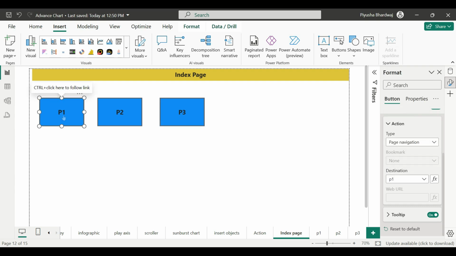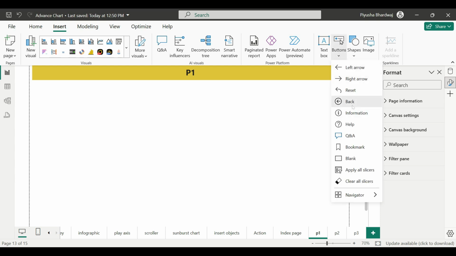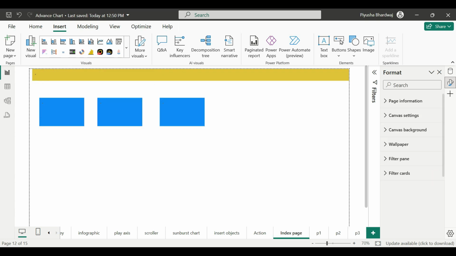Done. Now, when I click on P1, it will directly jump to the P1 page. Now, obviously, to go back to the index page, you need some back button. If you remember, we have seen a back button in the previous section, in buttons, there is a back button. So you can insert those back buttons in every page. Now, if I press Ctrl click, it will jump back to the index page here.